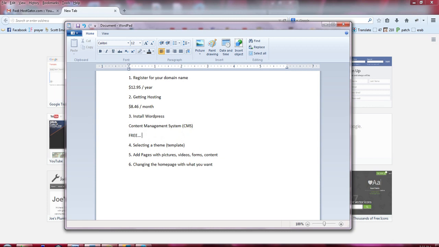There's a lot of support for it because WordPress, specifically, is the number one used content management system. Therefore, it has the most support, and you can pretty much get help with anything if you just type it into Google. So that's very, very nice.